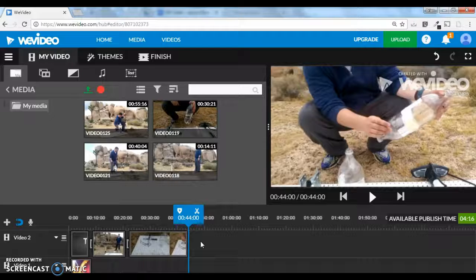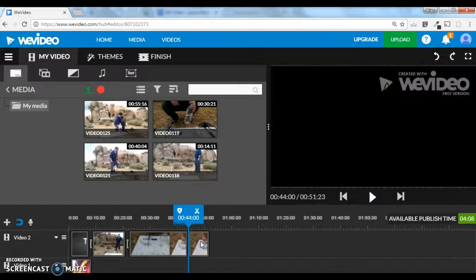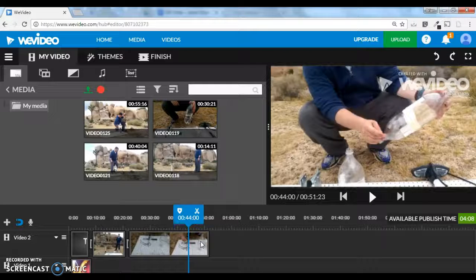In my case though, I actually want to keep that there, so I'm just going to do Control Z to undo. And this is a great technique to use, not just for Google Docs, but it also works in WeVideo as well.